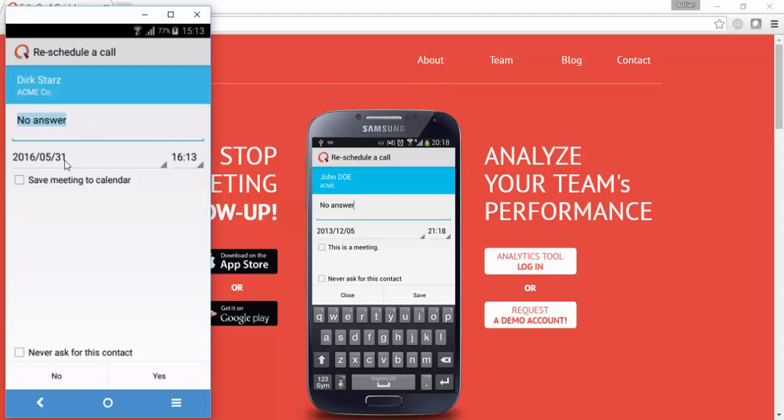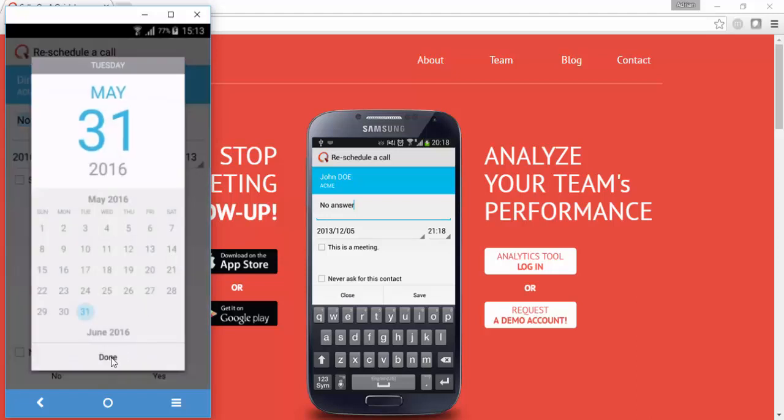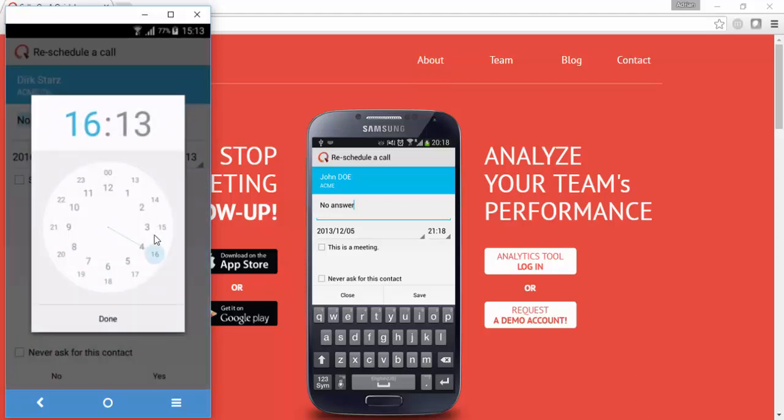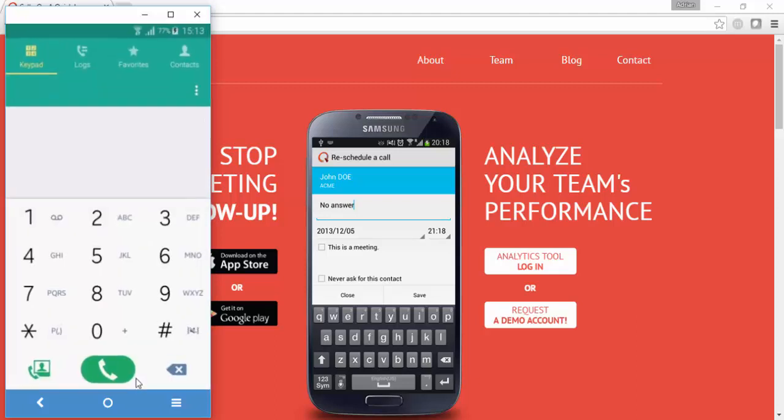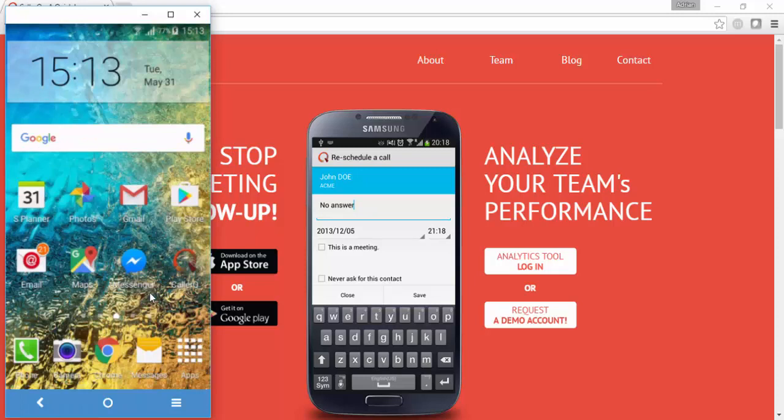So for instance, there was no answer. Then I set up the date and the time for when the next follow-up call should happen. And for the purpose of this demonstration, let's assume I set it just 1 minute after the current time. I click yes, I want to reschedule this call, and then I get back to the home screen of the mobile phone.